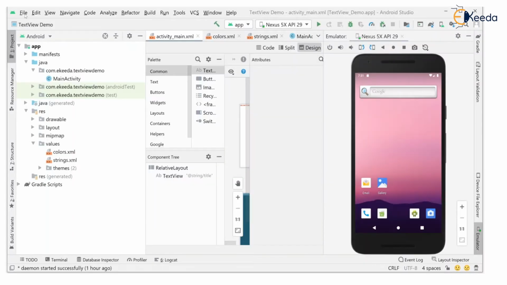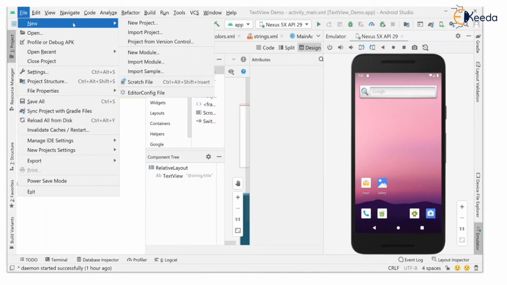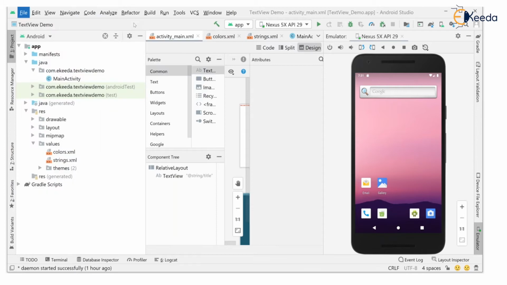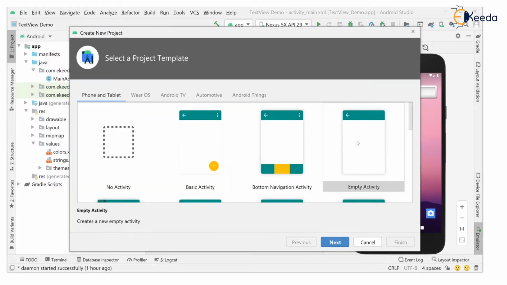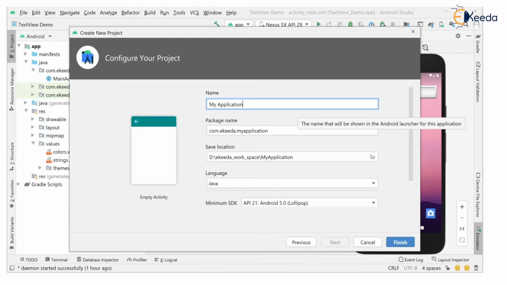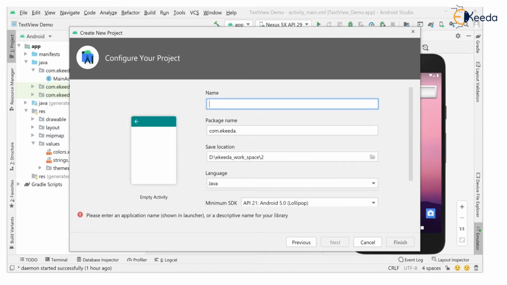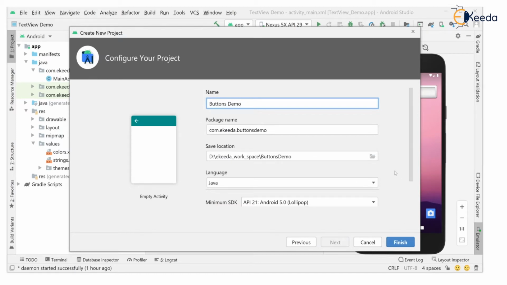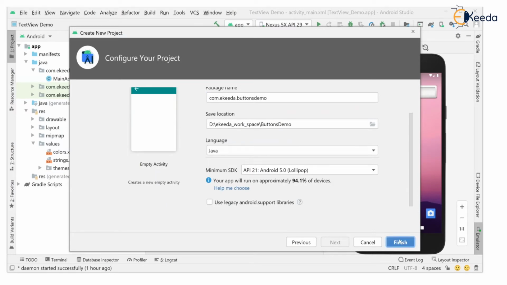Open your Android Studio, go to File, New Project, select the template as Empty Activity, click on Next, change your application name to ButtonsDemo. Remaining all are the same, click on the Finish button.